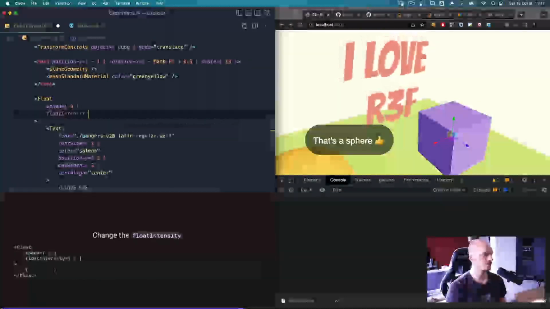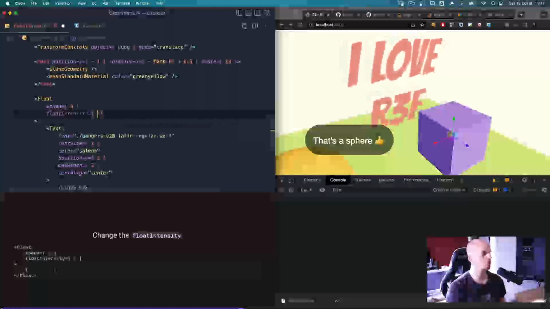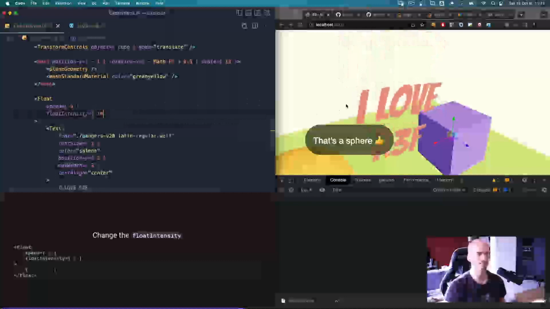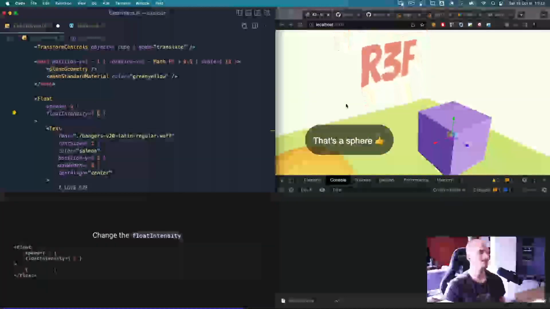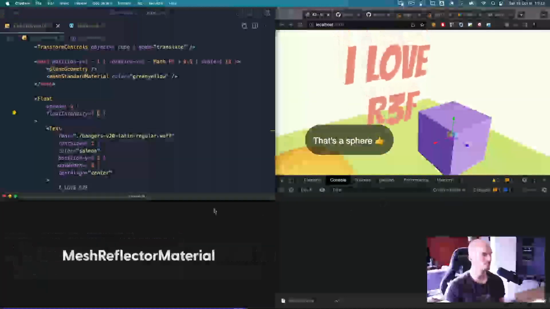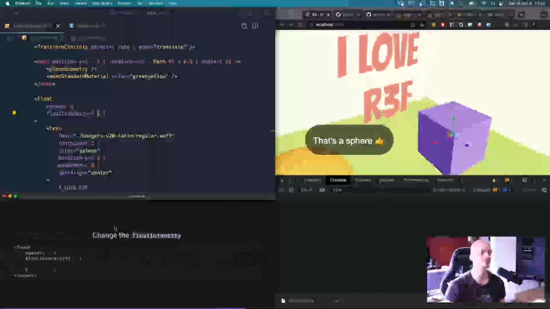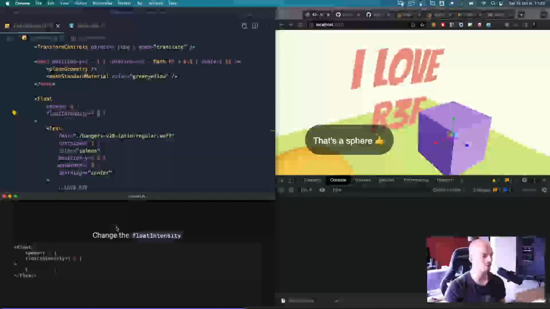We can change the intensity. I think we are going to lower it a bit. Actually, it's higher. So if you put, I don't know, like 10, it's going to move a lot. So this is the position intensity. You can also control the rotation intensity. And there is a bunch more parameters. I'll let you discover them on your own.